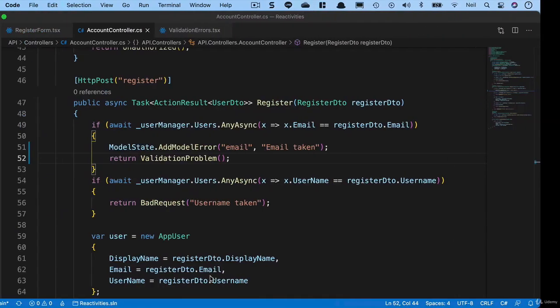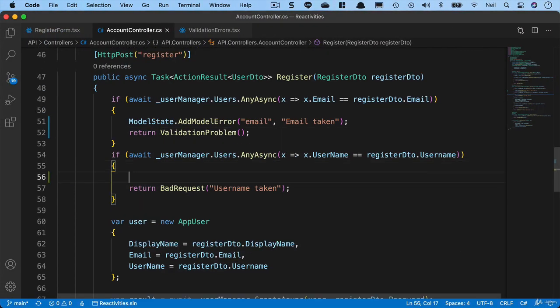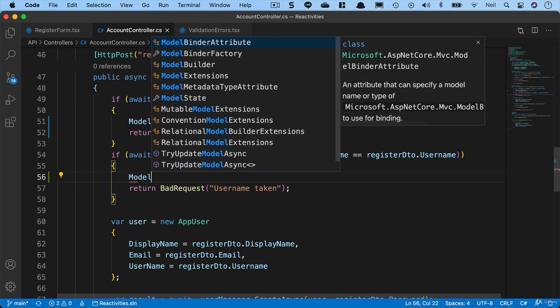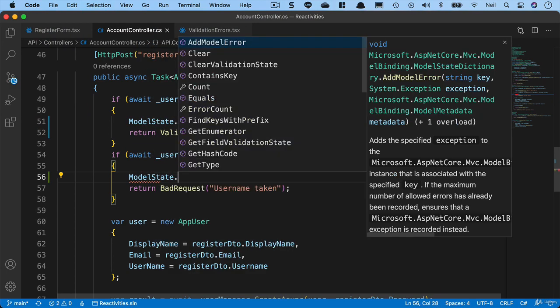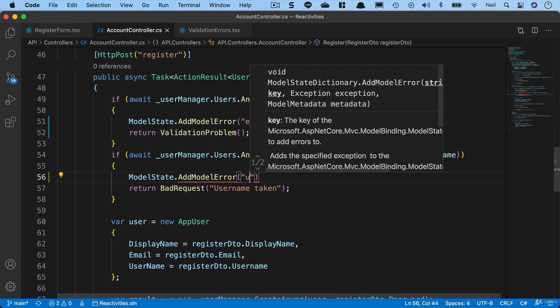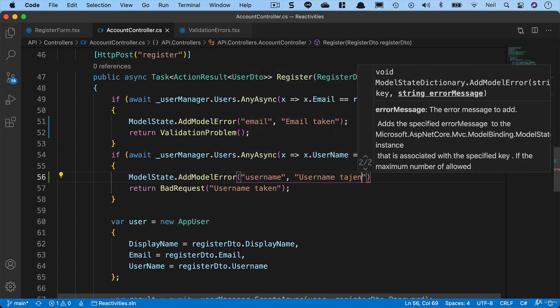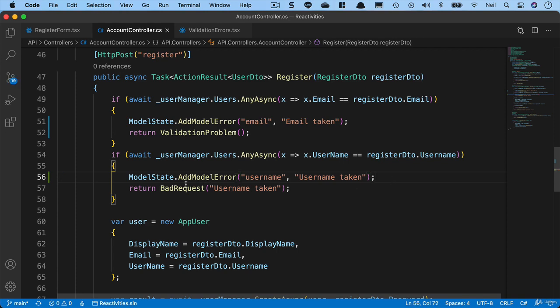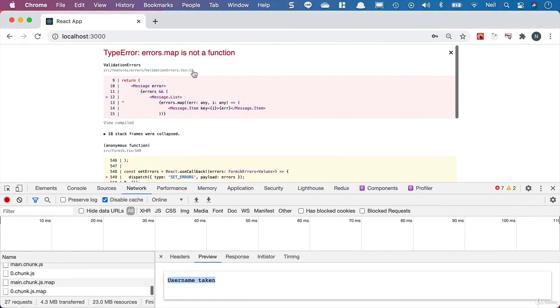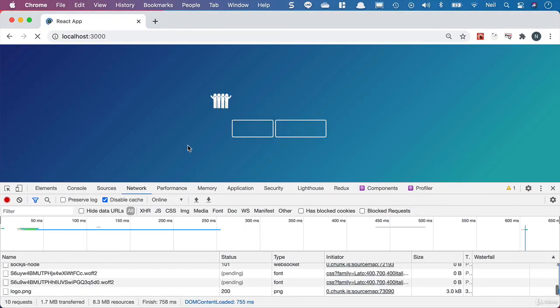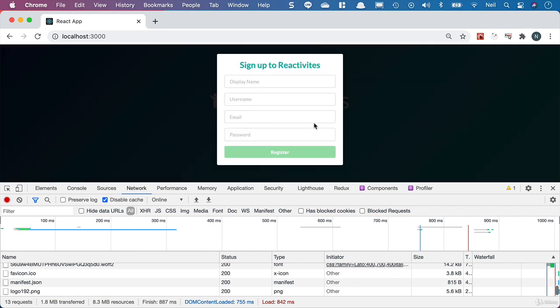And if we go back to VS Code one more time, we'll do the same thing for the duplicate username. We'll say model state, add model error, and we'll say username, and username taken. And then we can just do the same thing again. We can just return a validation problem. And what we should be able to do now is go back to the browser. Let's just refresh this page, and we'll try and register once again.